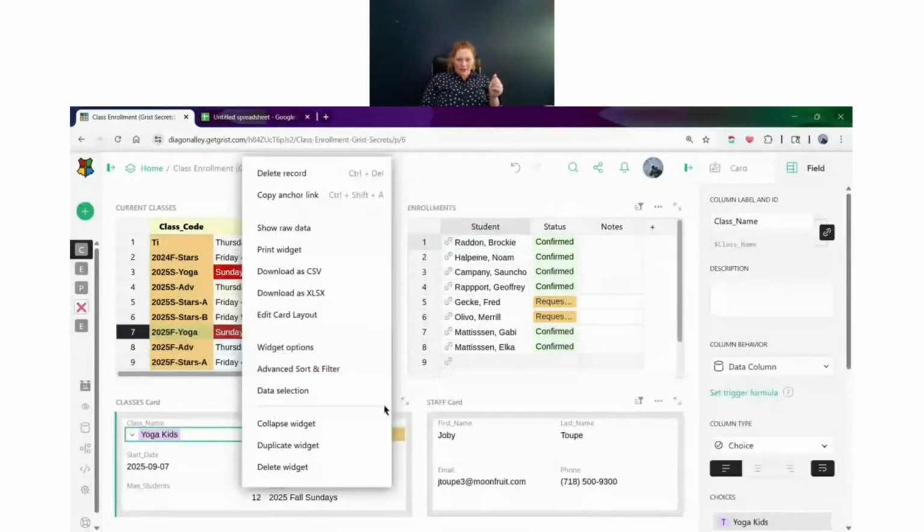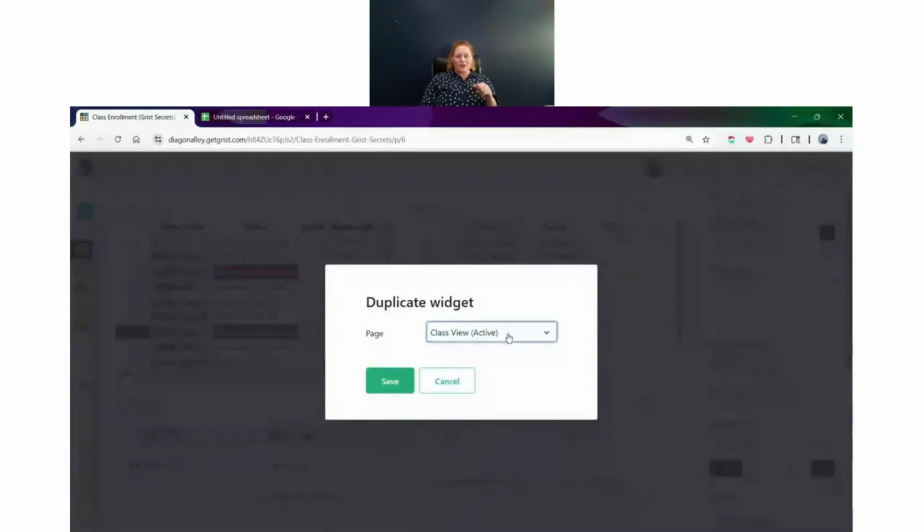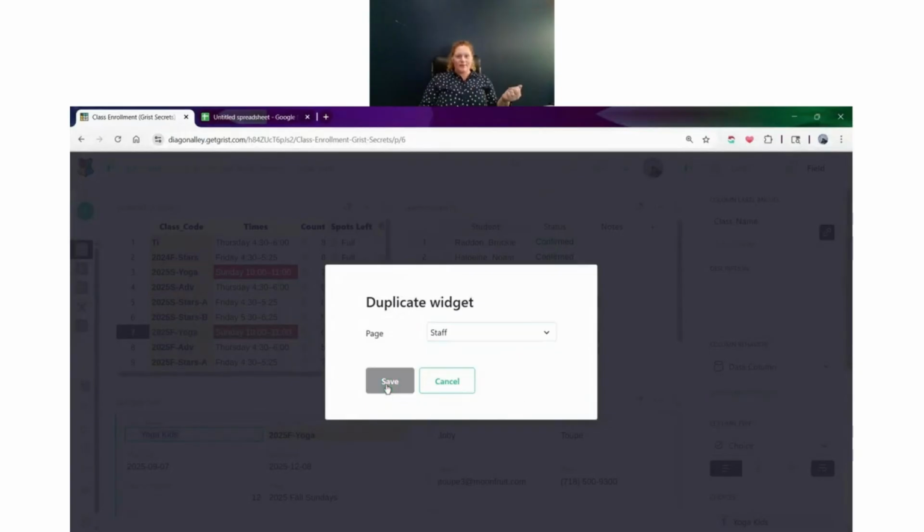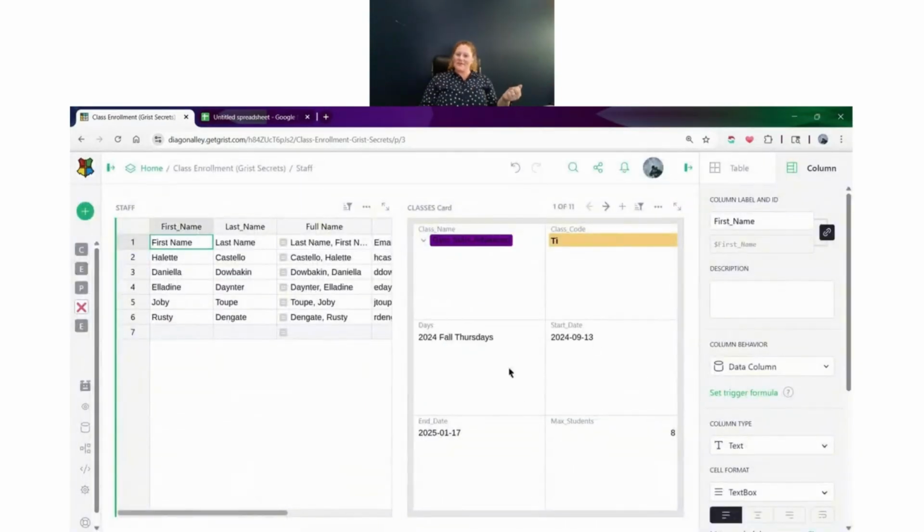Now you can just duplicate the widget. So let's say I want this card on another page. Click duplicate widget, find the page I want it on. We're going to do staff and save. So now I have the same card widget, same formatting with the fields just as they were on this other page.